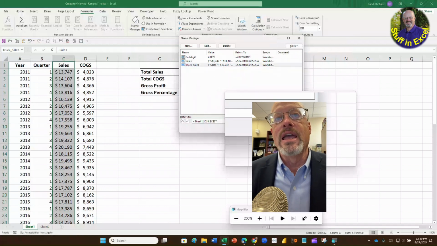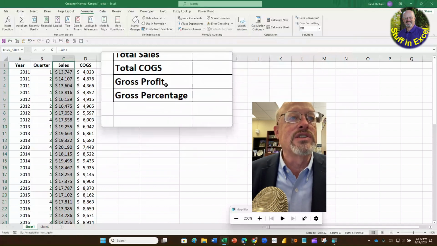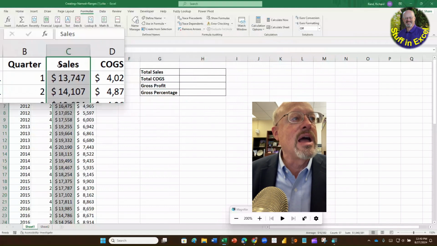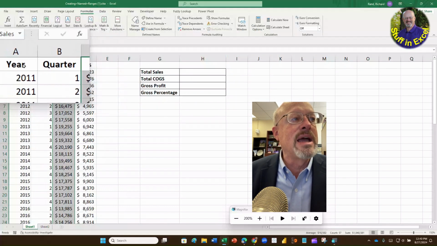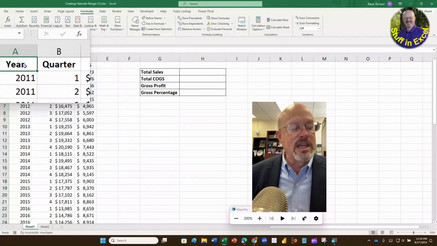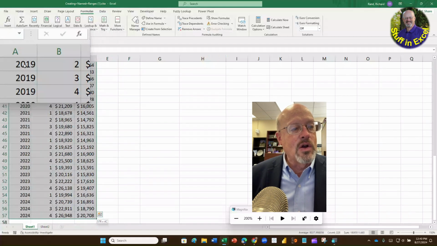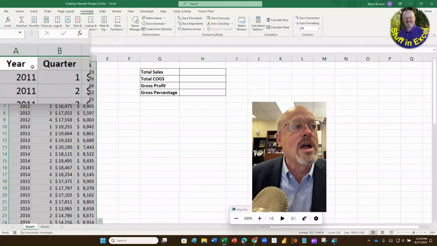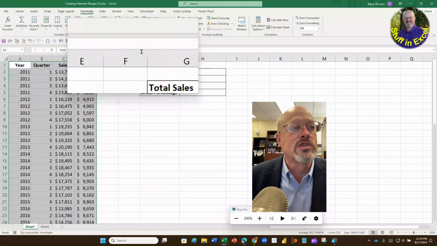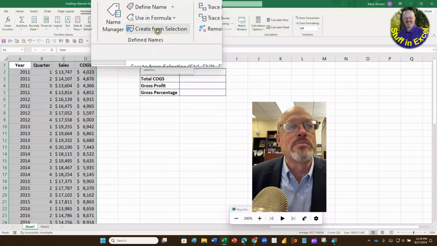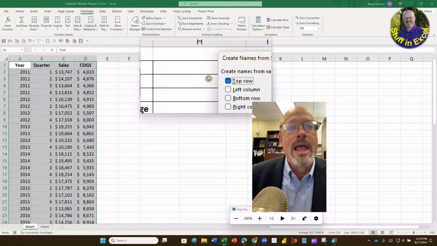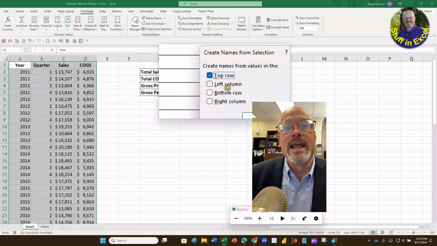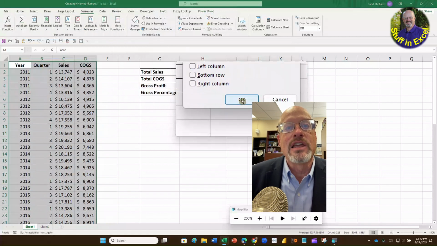Now, there is a final way we can create this, and this is really helpful. If I highlight the entire range of my data that's in this contiguous range, it's not in a table right now. If I highlight this and then I go over and I right-click, so now I've highlighted everything, all 4 columns, year, quarter, sales, cost of goods sold, I can go up to Create from Selection, and I can use the top row as the names, and it will automatically create those for me.